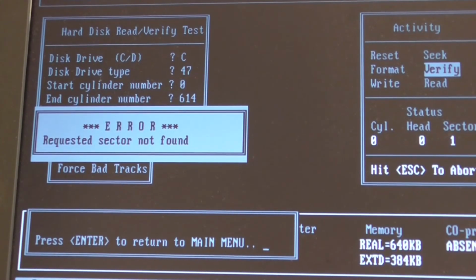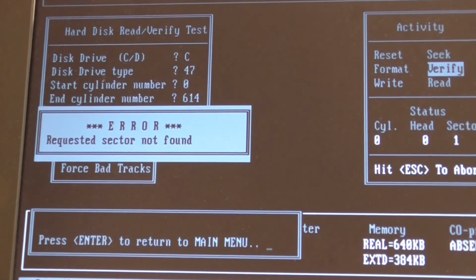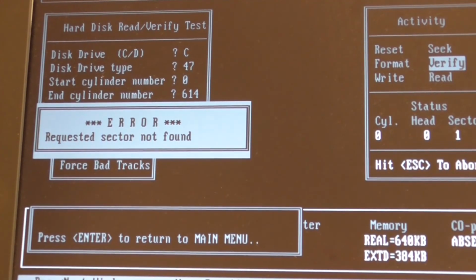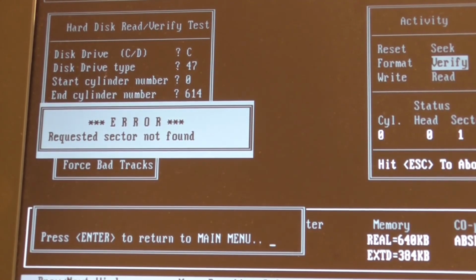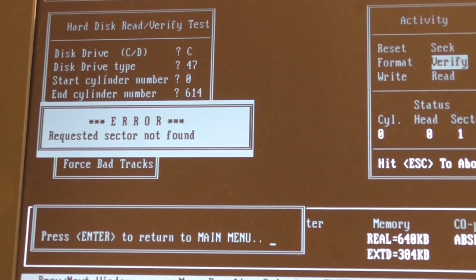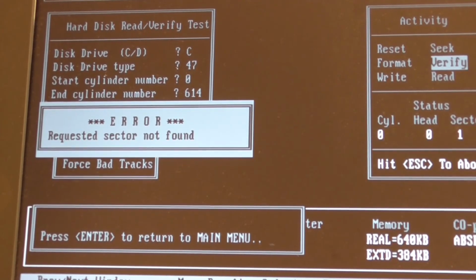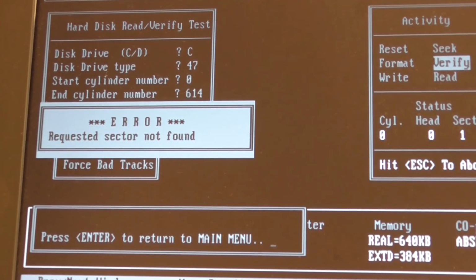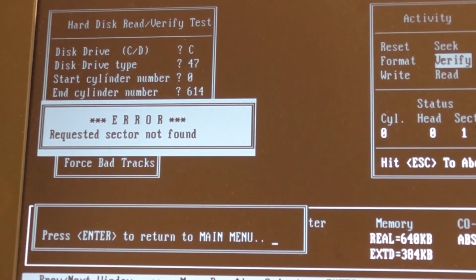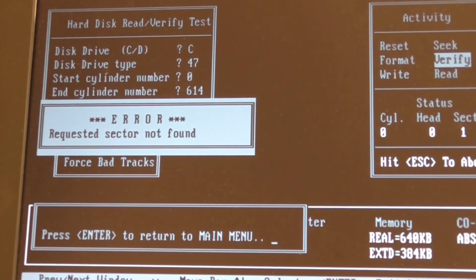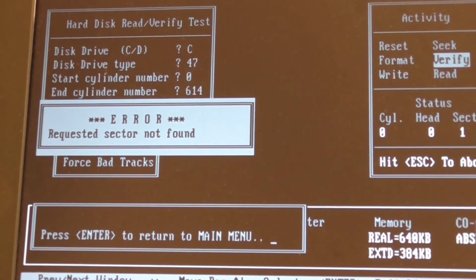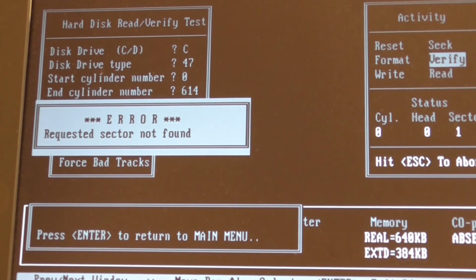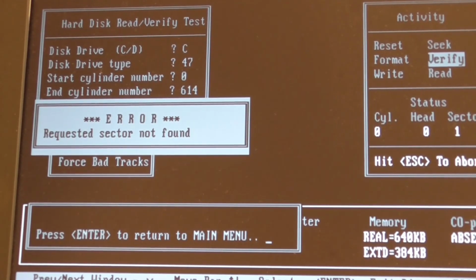So unfortunately, this is what happens when I do a verify pass on this drive to check if it's actually working at all, and it just says that the requested sector is not found. So I don't know whether this is a problem with the drive itself or whether it's just not compatible with my controller. I haven't used an RLL type drive before, so I might need a later controller to actually make this work. Let me show you the weird sound that it makes when the machine starts up anyway.